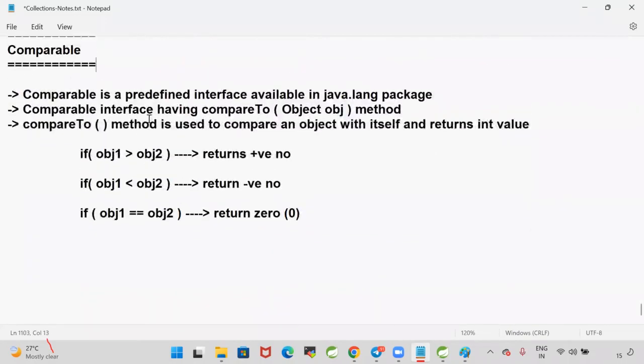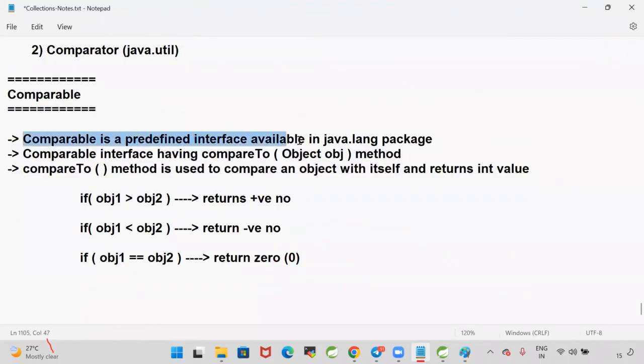What is a comparable? Comparable is a predefined interface available in the java.lang package. Comparable interface having compareTo method. The compareTo method is used to compare an object with itself and returns an int value. So when it compares two objects, if object 1 is bigger than object 2, it returns a positive number. That means object 1 should come next, object 2 should come first. So bigger value should go to the right side and smaller value should go to the left side.